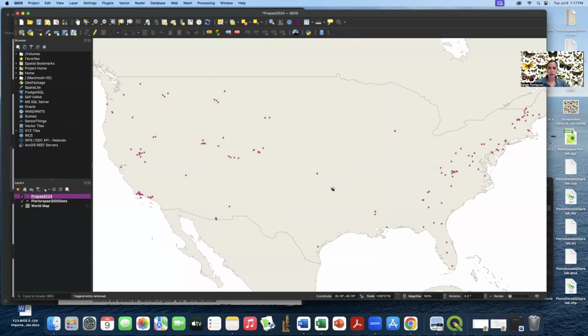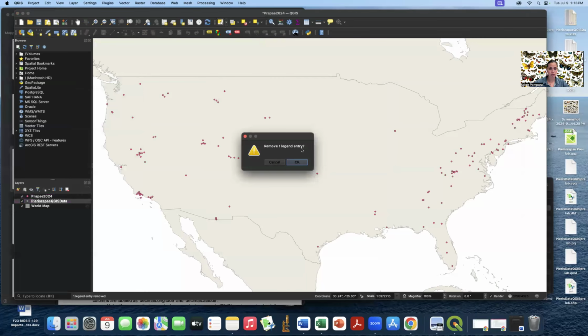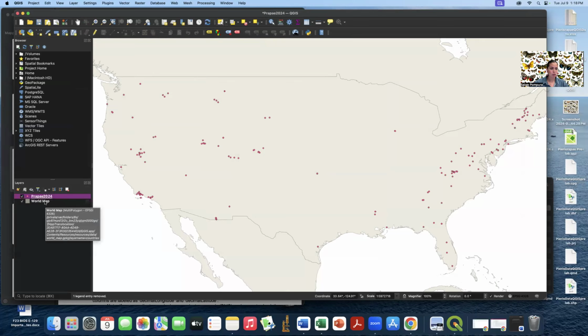Okay. So now we have our shapefile, and we don't need the CSV layer anymore. So you're going to, again, right click or control click if you're on a Mac, and remove the layer. So remove legend entry. Okay. So now we just have our shapefile and our world map. And this is a good time again to save our project. So make sure you come to the left corner and click save.